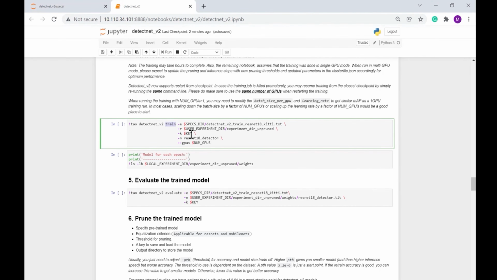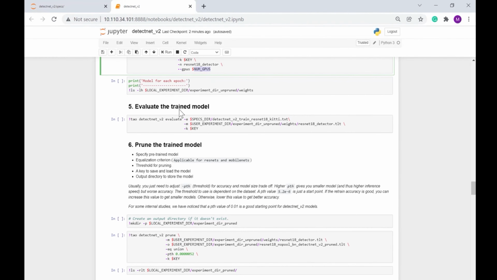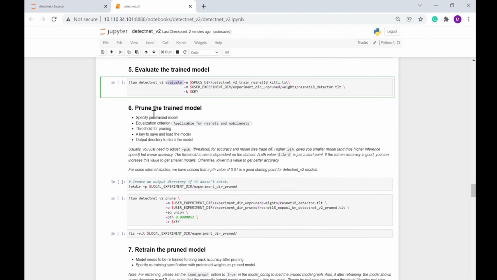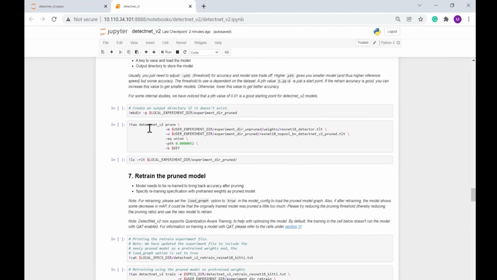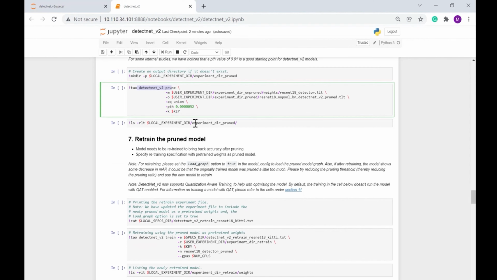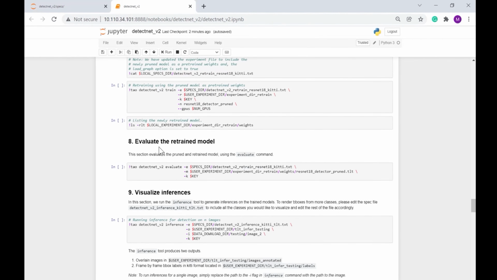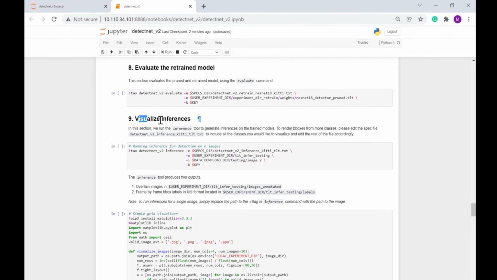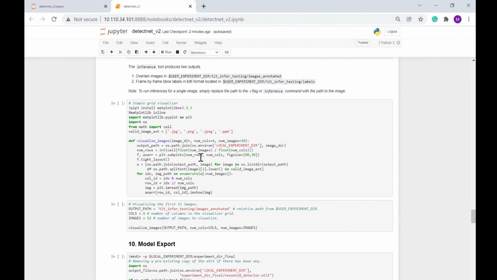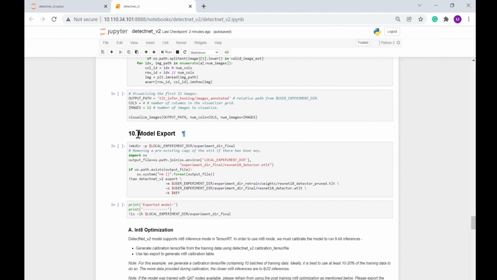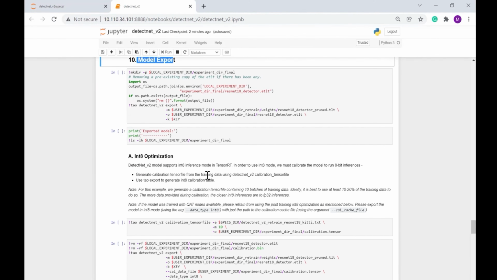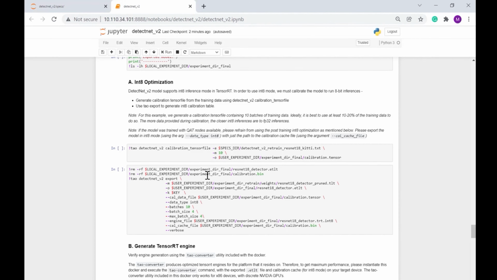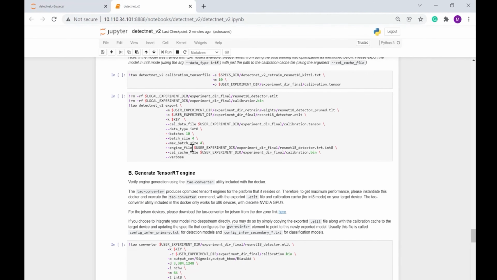Once the model has been trained, you can use the model prune feature to remove unwanted layers and neurons by simply setting the pruning threshold. You'll have to retrain the model, of course, to regain the accuracy lost during this process. Once you have retrained the model, you can export the model as is or export it in int8 format. For int8 optimization, the TAO Toolkit will generate a calibration tensor file. Once that is complete, you can then generate a TensorRT engine using the TAO converter command. And finally, you can verify the deployed model by running inference and visualizing the result within the Jupyter notebook.